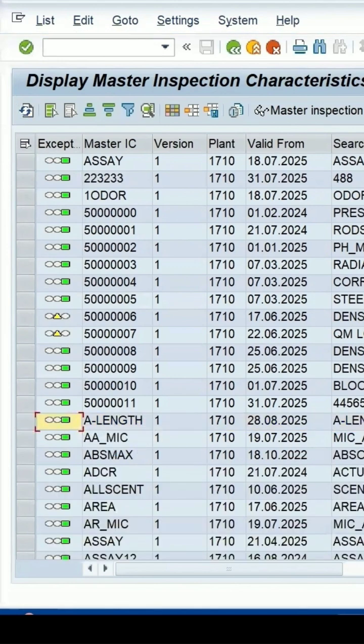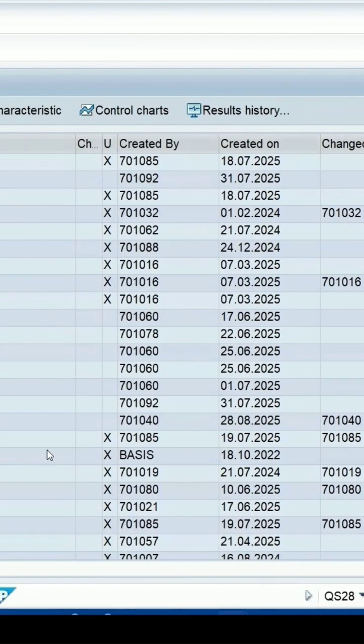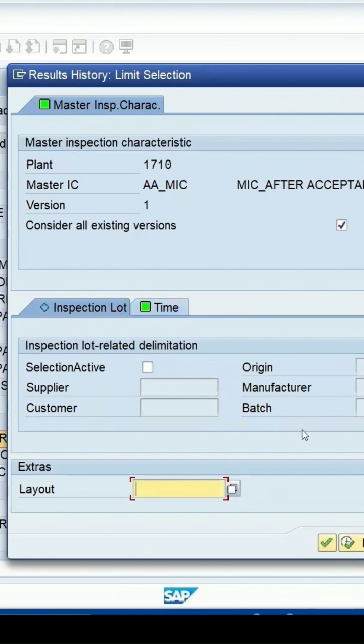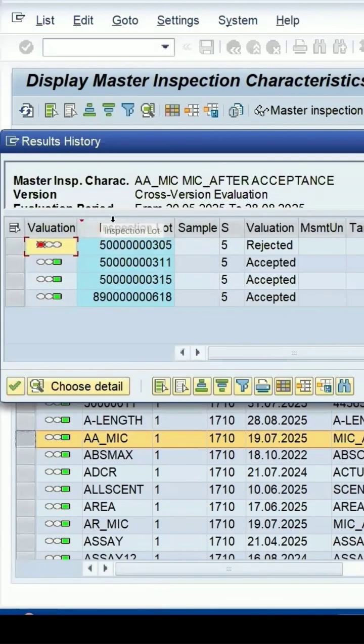So far we haven't assigned this MIC to any plan. If you link this MIC to any plan, then this indicator of usage will be X. Okay. So if you select any one MIC which is already marked with this indicator, MIC, and go to the result history, then wherever this MIC is used in the inspection lot from this date till this date, it can show you these details.